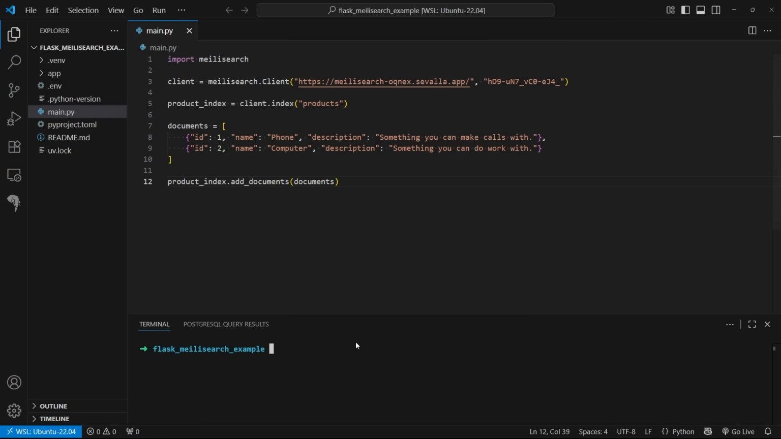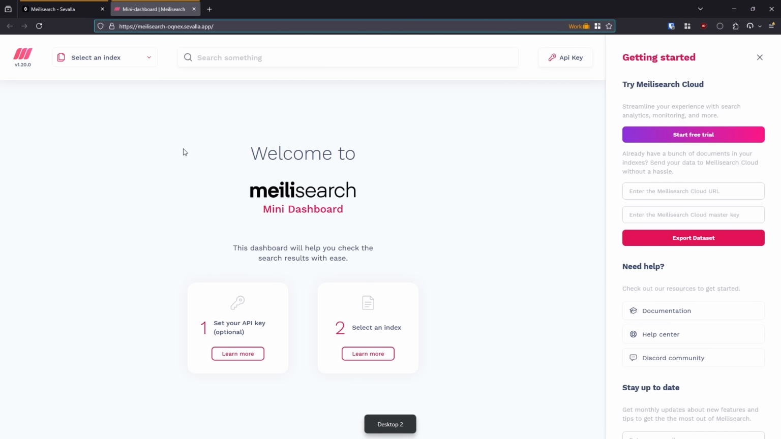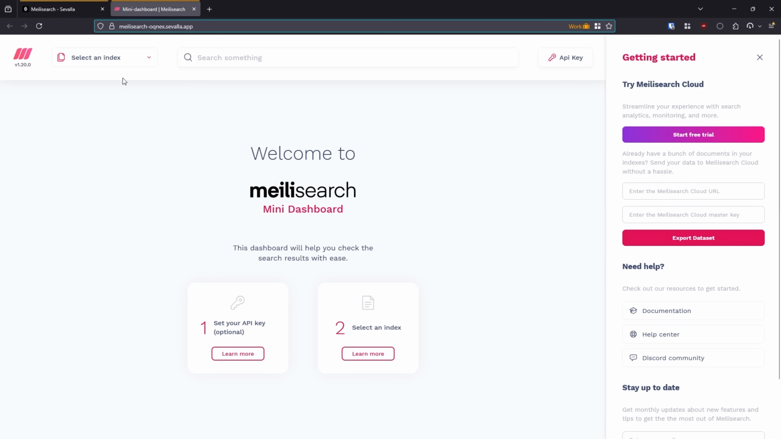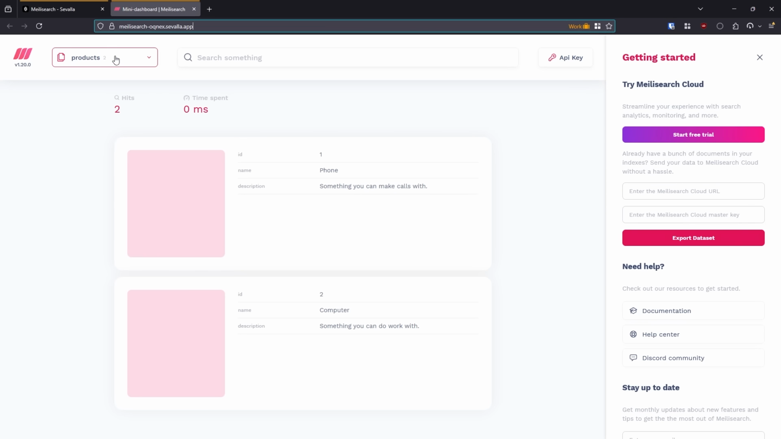Now that I have that, I should be able to run this. So uv run main.py. And it returns with no errors. If I go back to the Meilisearch dashboard and refresh, I should be able to see these documents inside of my data store. First I select an index, and it's selecting products for me because that's the only one I have. And we see it has two things in here: one is the phone and another is the computer.